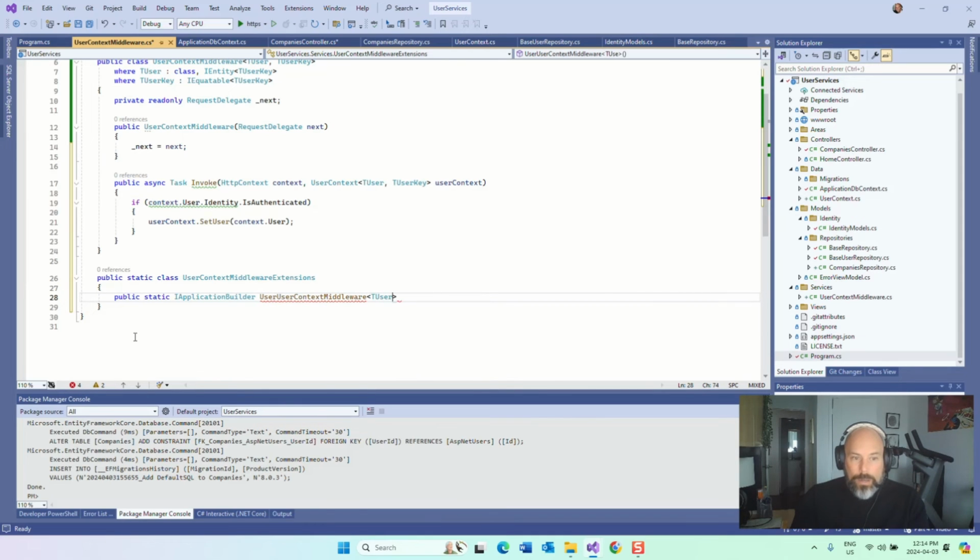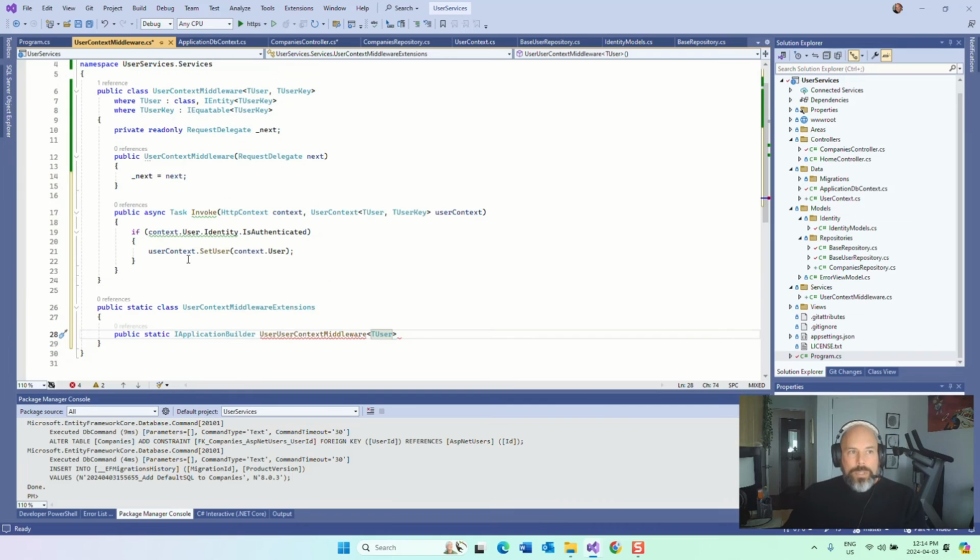Okay, and it also requires, because when we're using our middleware, we have to have a user ID or a user type and a user key. Same thing all over. Well, let's just fix our spelling there. And because it's an extension, we use this operator. So we're extending on the application builder. That means when I type app dot in our program CS, it will automatically come up that way.